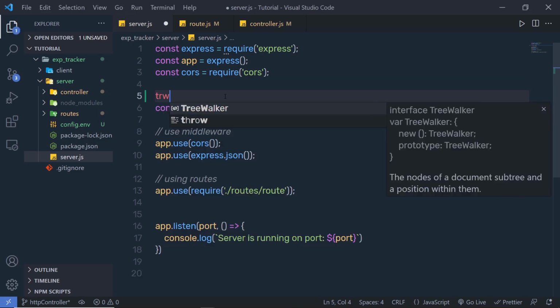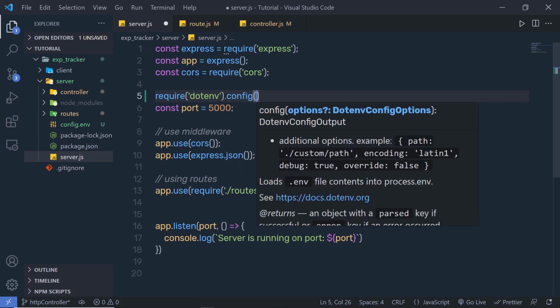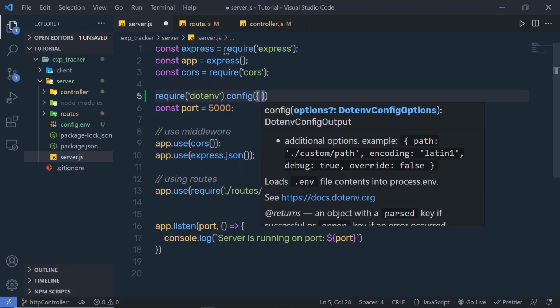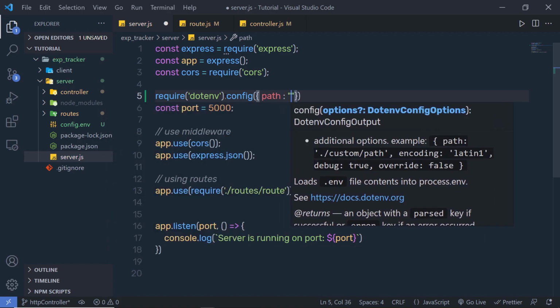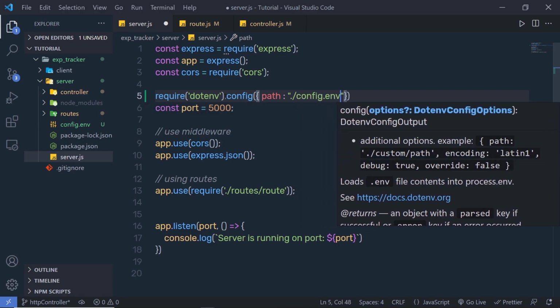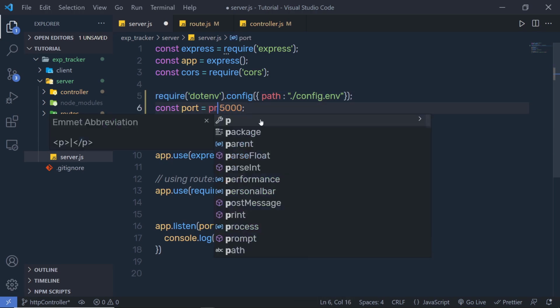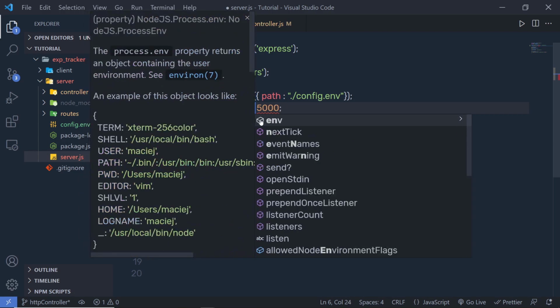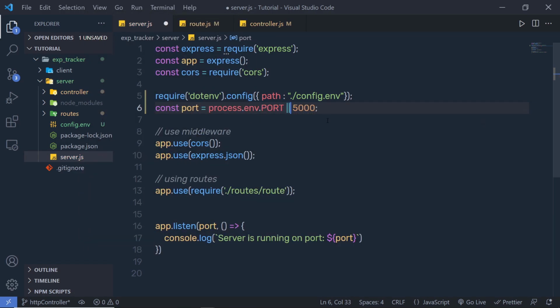You have to say require, specify dotenv, the module name, .config, and you have to configure the path of this file. So just specify here an object, and here specify path, colon, and in double quotes, I'm going to say ./config.env. So this will configure this file. Once you configure this file, you can easily specify here process.env.PORT or use this 5000 port number.